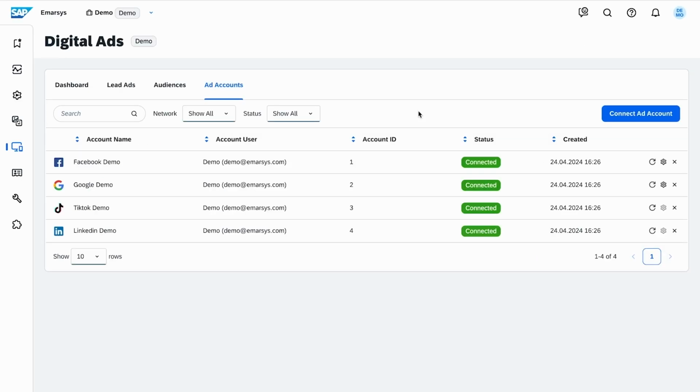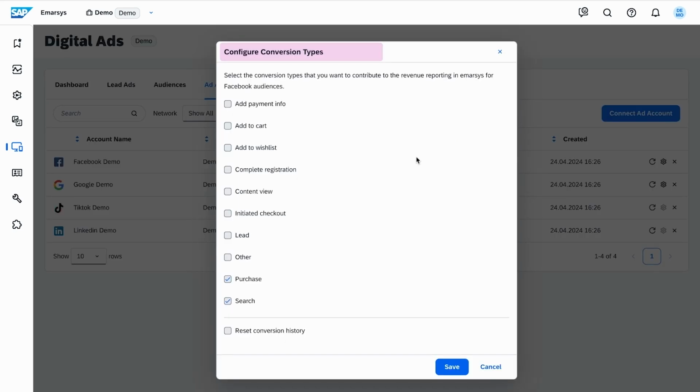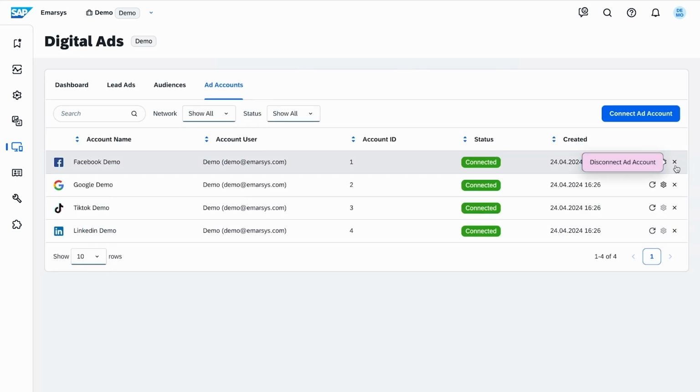Once the accounts are synchronized, you will see the account name, account user, account ID, status, and created date. If you're setting up a Facebook connection, click on the cog icon to configure the conversion types that contribute to your conversion and revenue reporting. For disconnecting an account, just click here. I have all accounts set and synchronized.